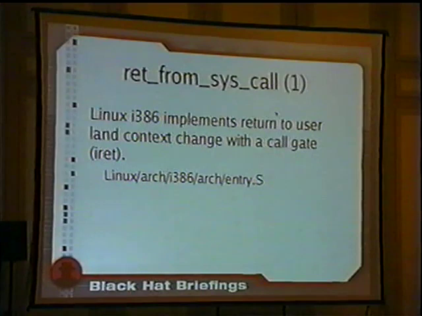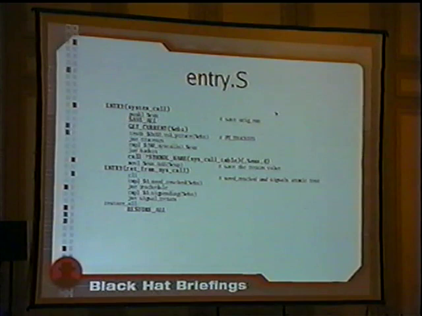If you look at Linux again, it implements returning to user land with an iret. The code itself is in entry.S. It's a very small amount of code, and it will essentially return us from a kernel context into a user land context, where we return back in user land totally under our control. We control the program counter that we return to in user land.